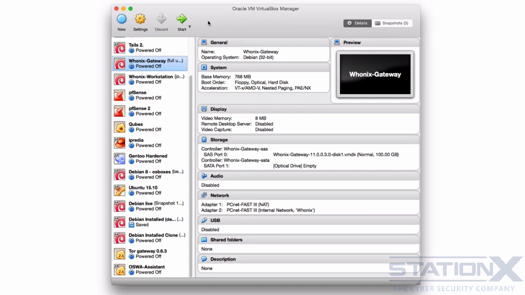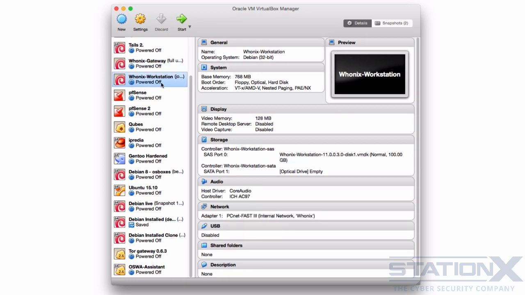But no matter what hypervisor you use, it is two virtual machines. It is the gateway here, and it is a workstation here. Let me show you the network configuration. And all of the settings and configurations work straight out of the box because it's an OVA file. So you don't have to change these network settings that I'm about to show you.